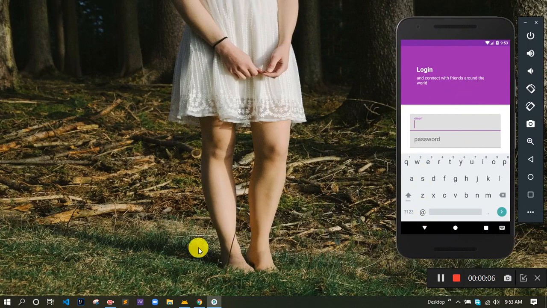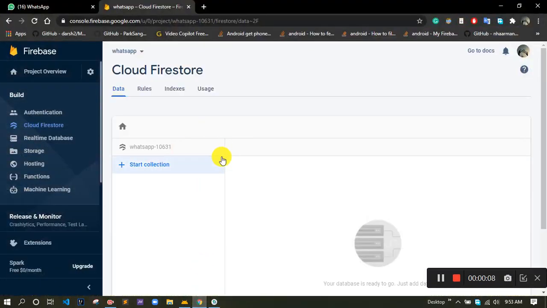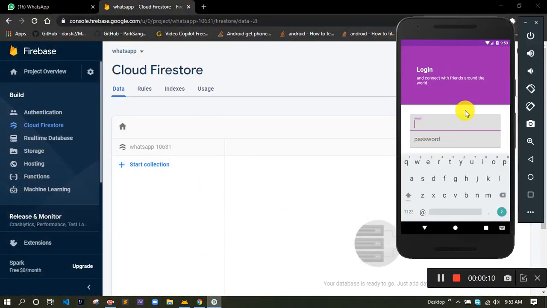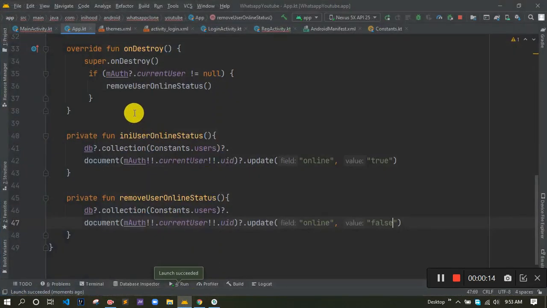So I have my emulator on screen and I have my database opened up here. So I'm going to start over, but before I do that I want to let you know the few changes I made to the code.